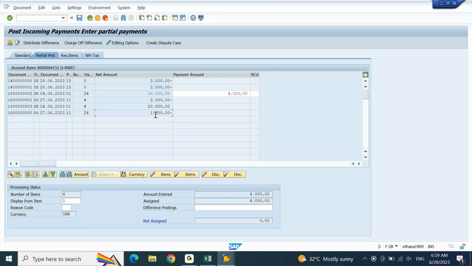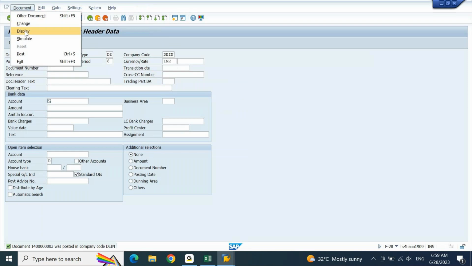This is what you need to do for part payments. For all the part payments, make sure you select complete payment, or you process the full payment in all installments using partial payment function only. Now click on simulate. Okay, now the entry has been posted.